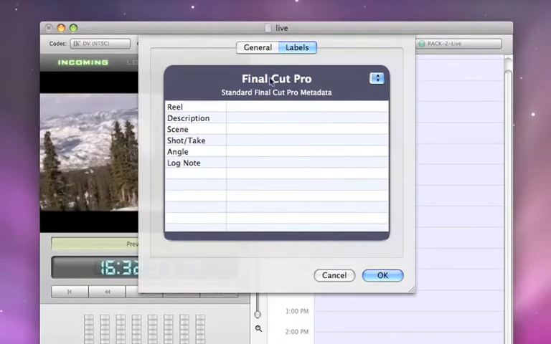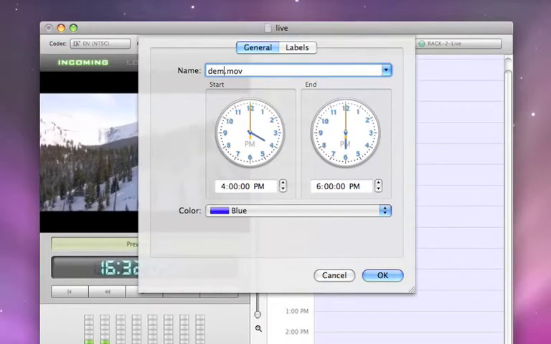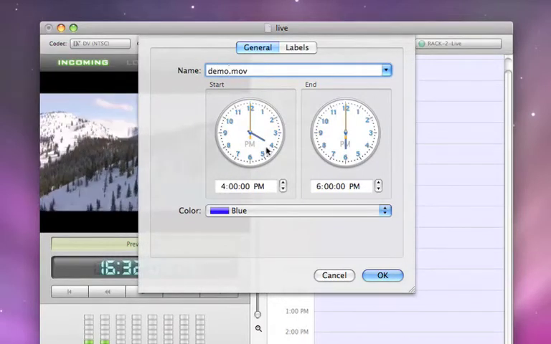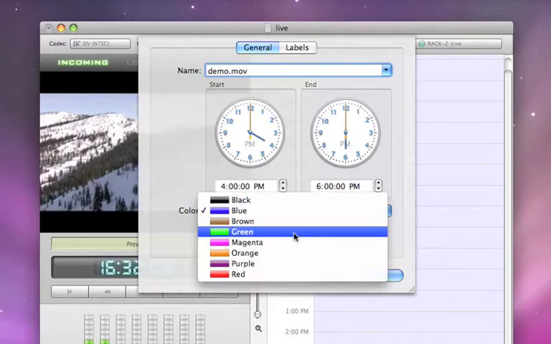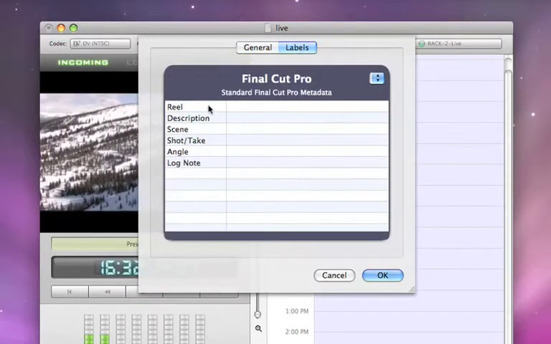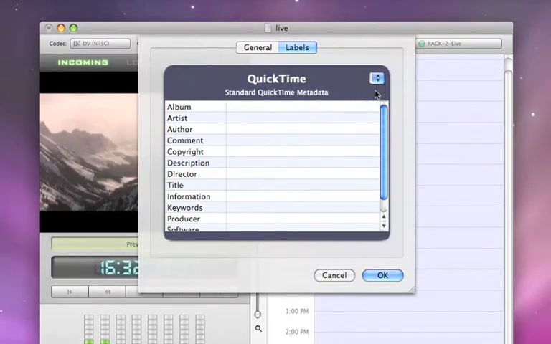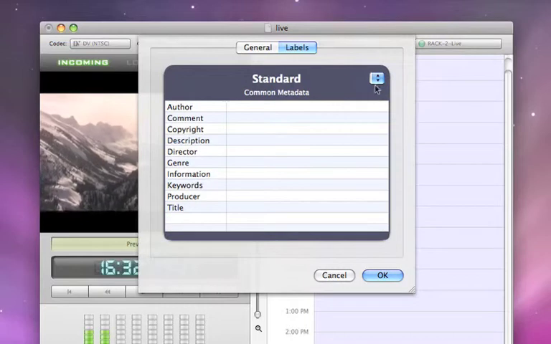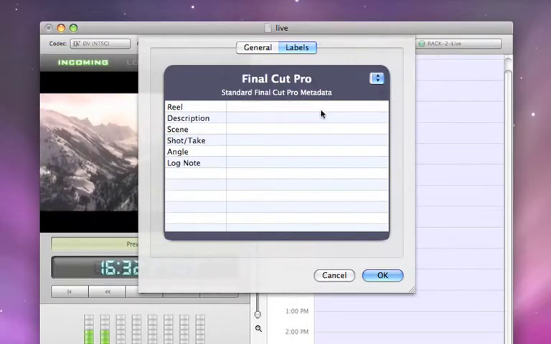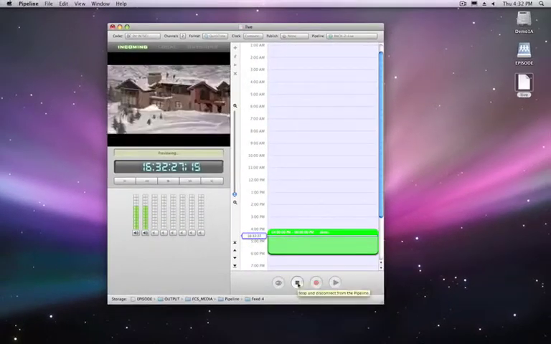Now if I double click on this segment, there's a number of different things that I can enter here. The file name, I can edit when I want the file to start and stop. I could also change the color of the event in the UI to make it a little easier to view. There's a number of different metadata labels that I can attach right into this movie for Final Cut Pro or for QuickTime, so that applications like Final Cut Server or Final Cut Pro can automatically extract that metadata upon import.